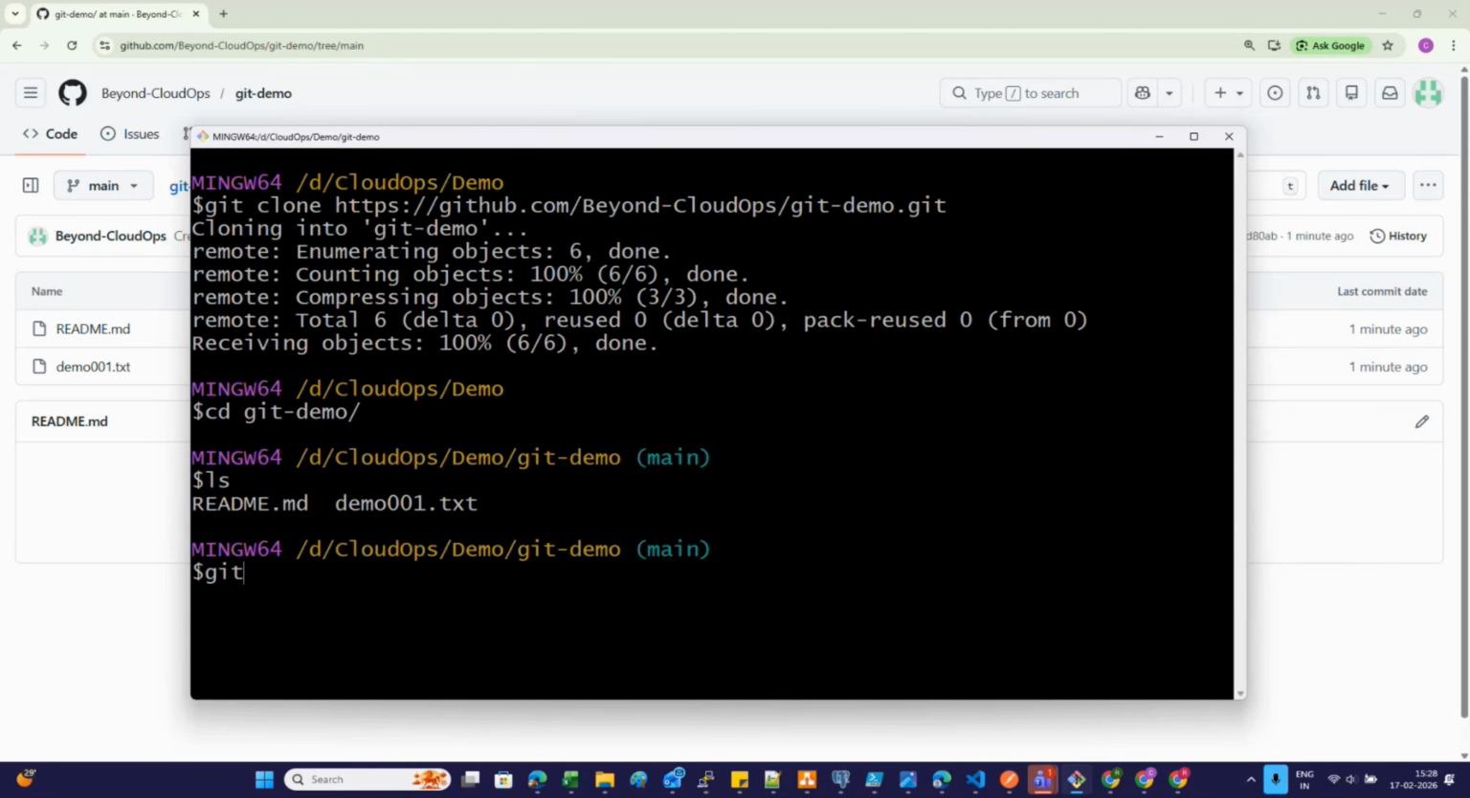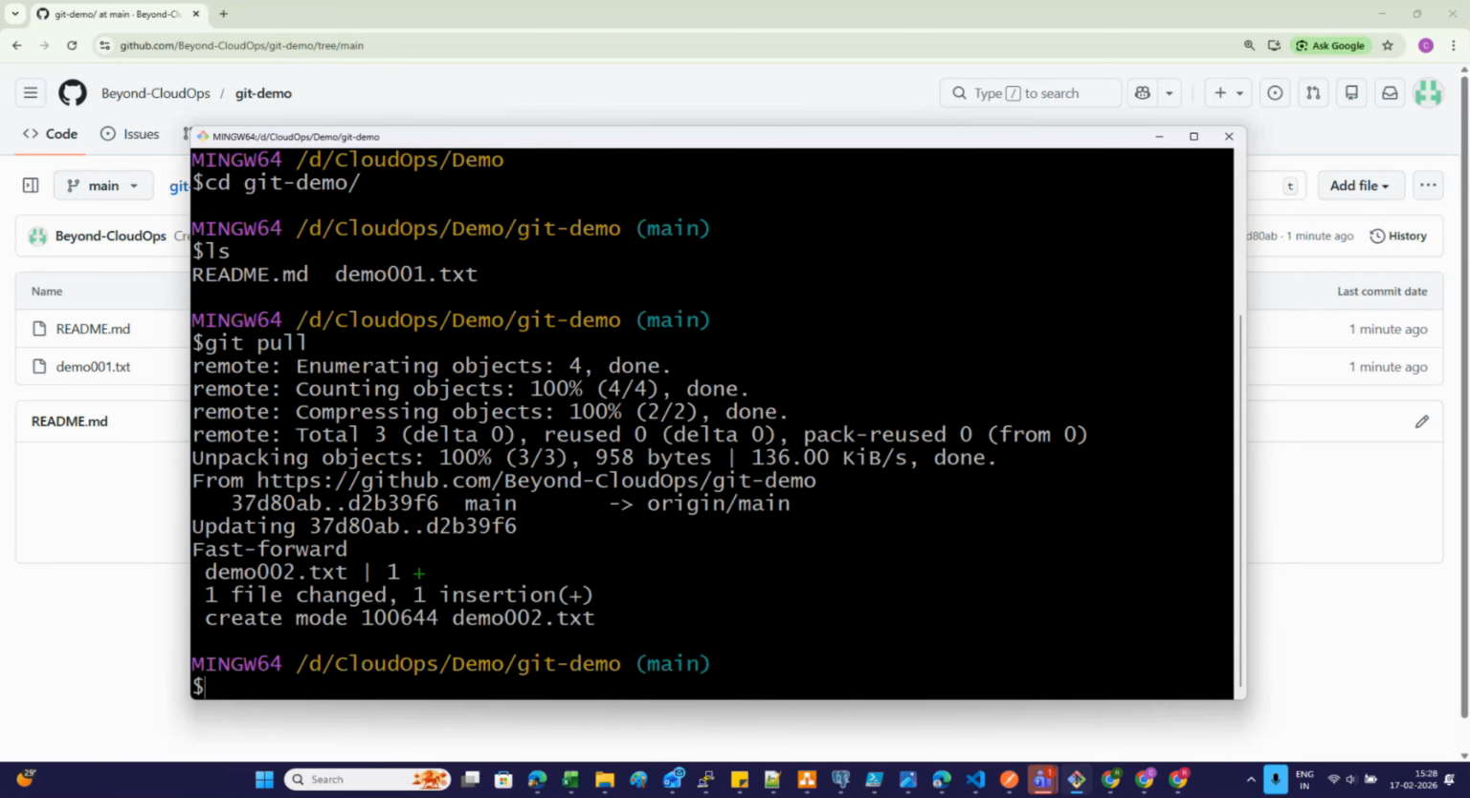If you give git pull, what happens is whatever extra contents are there compared to the locally cloned repo, those contents will be fetched and also it will be merged to the local repo. See, one file changed, one insertion it is showing, that is demo002.txt. Now, if you want to see the contents, just give an ls and check. See here, demo002.txt also got added. So this is git pull.